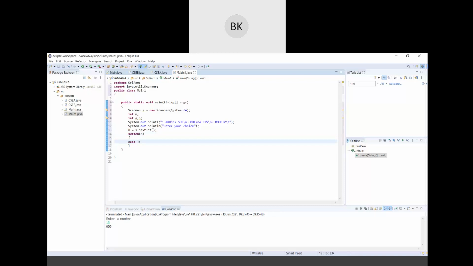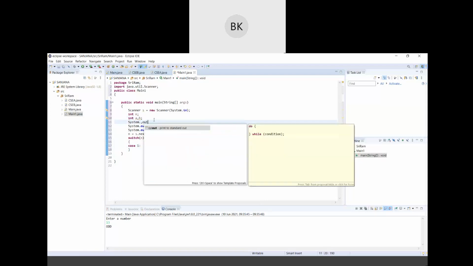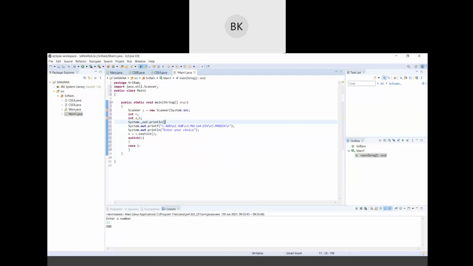Now, here is the first case 1. Now write it. A is equal to, read the first value. Here I will read two values. Before that, I will take the two values. System dot out dot println, "Enter A and B."